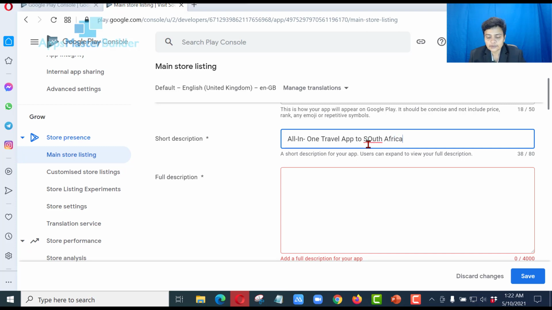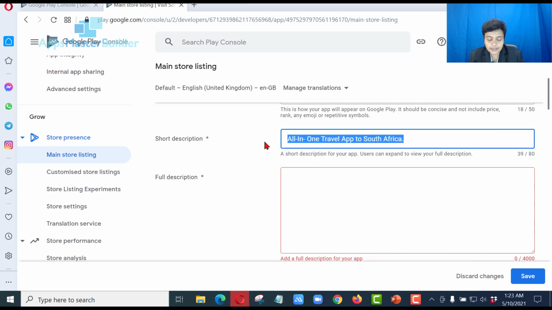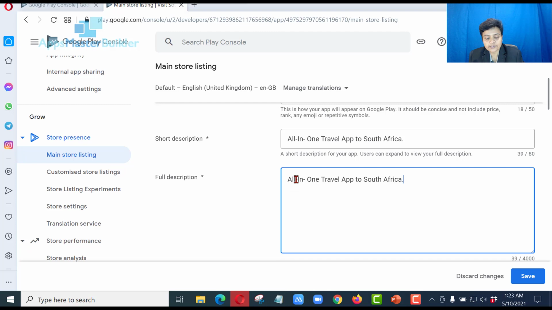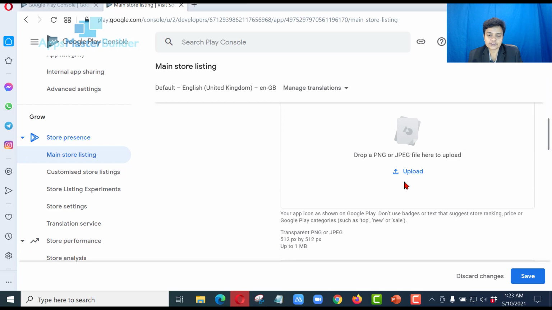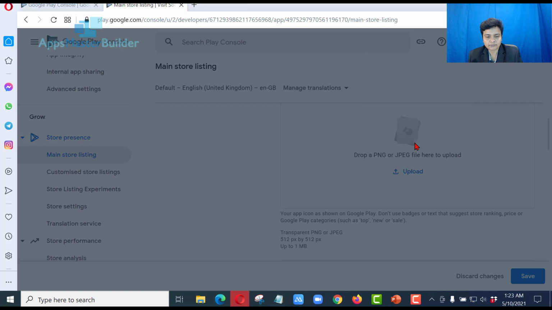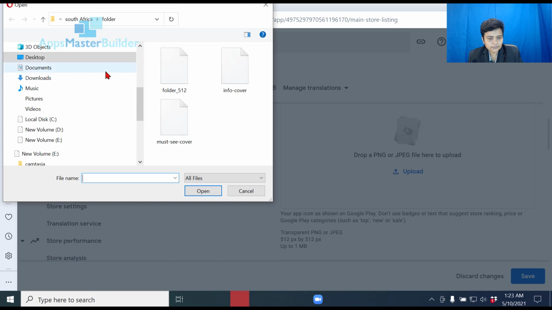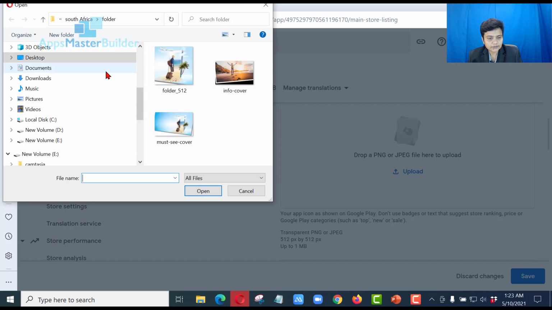The maximum is 80 characters, and then the maximum is 4,000 characters. So I'm just going to copy and paste. You still have to put it somewhere. Now this is graphic. Let's put in the app icon. So this is the icon. Go here.